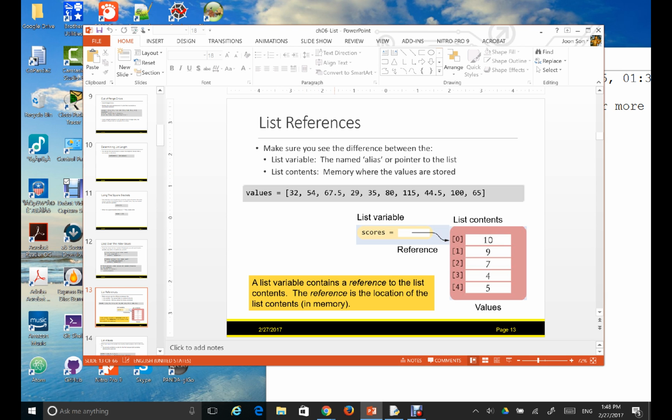So the list variable is a named alias or a pointer to the list. Sometimes this is called a list reference variable. If you look at this picture, scores is a list reference variable. This reference points to the list contents, where all the values are stored.